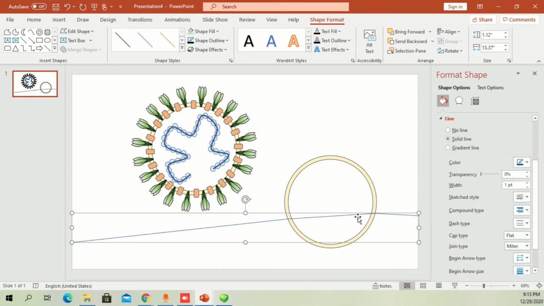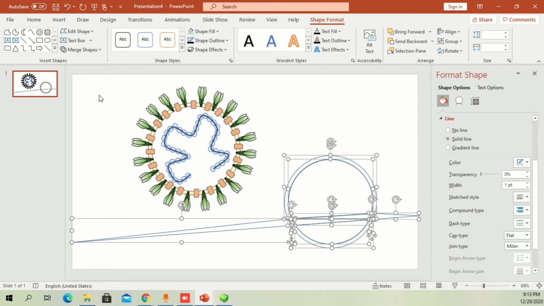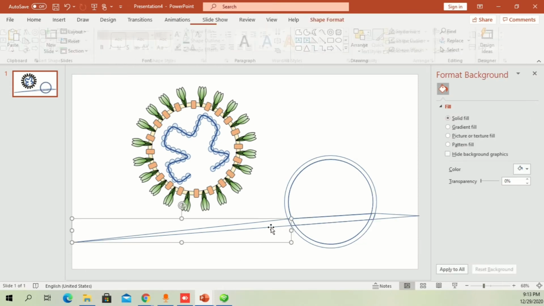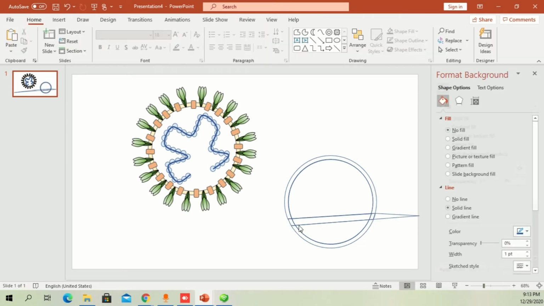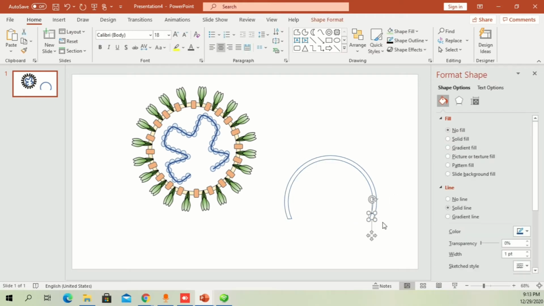So select this line and select this line. There's an option called merge shapes. What it will do is divide this shape into two parts. Now when you click on fragments, you can see that the shape is divided into different fragments. So now if I delete this one, this one, and this one, you can see that this is the lower part. This one delete, this one delete, this one delete, this one delete, and this one also delete. Now you can see that these are two different parts, and now I'm going to work on this part.